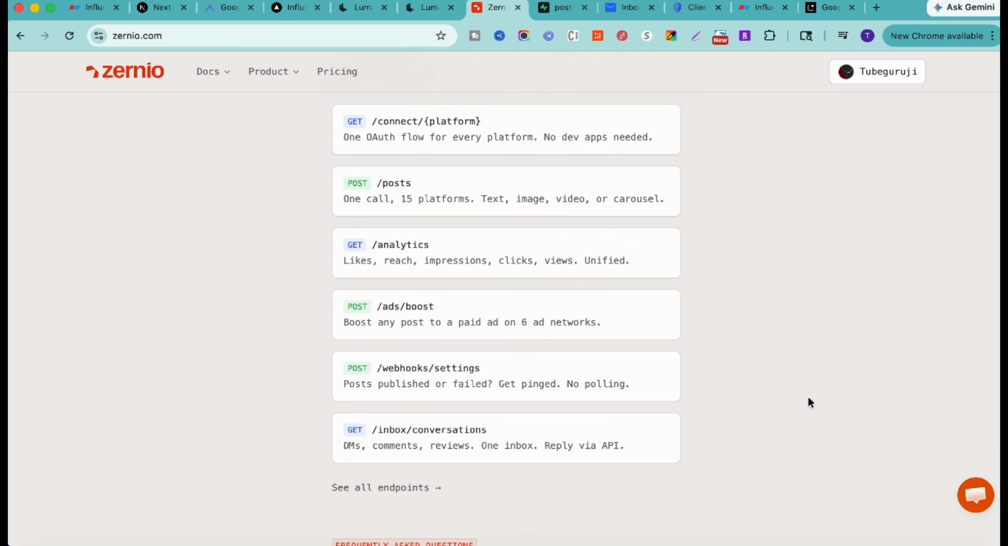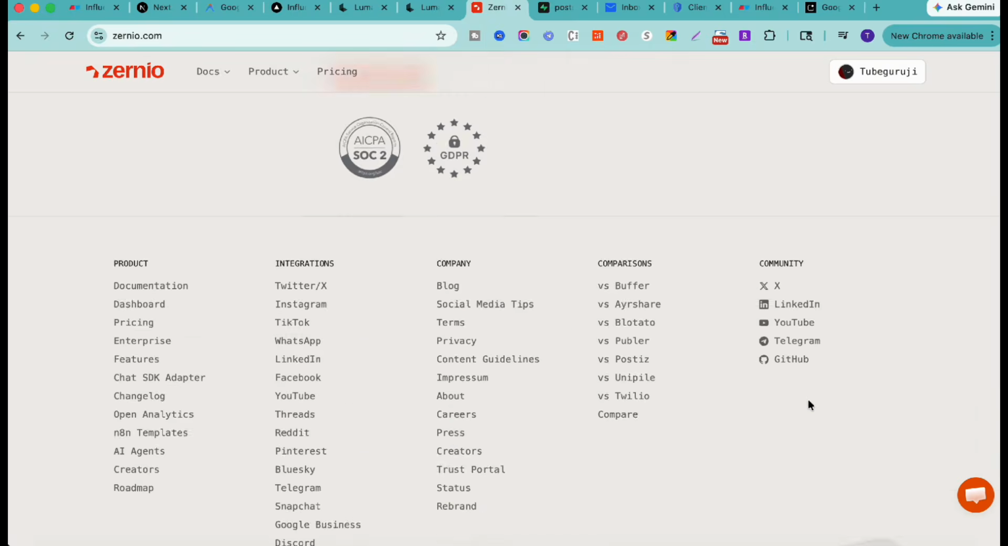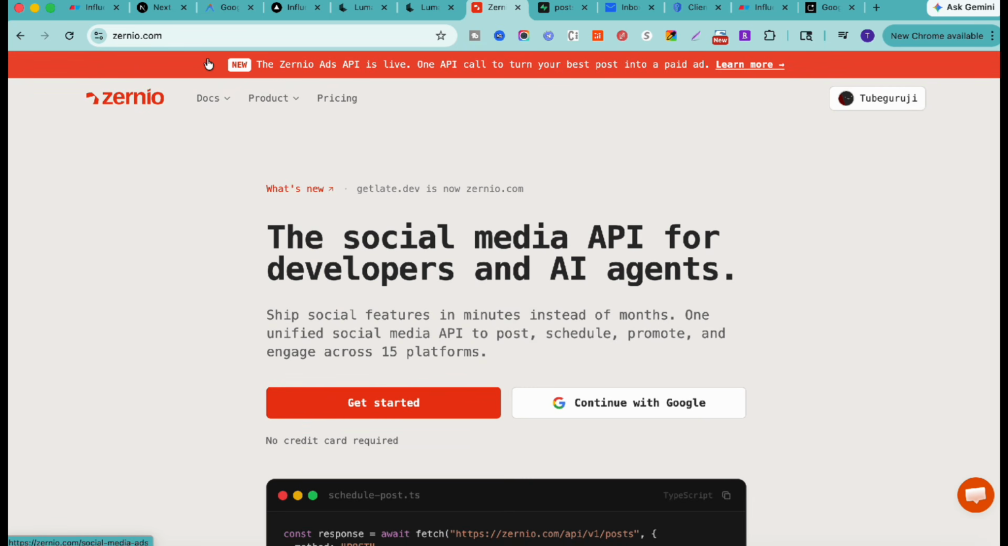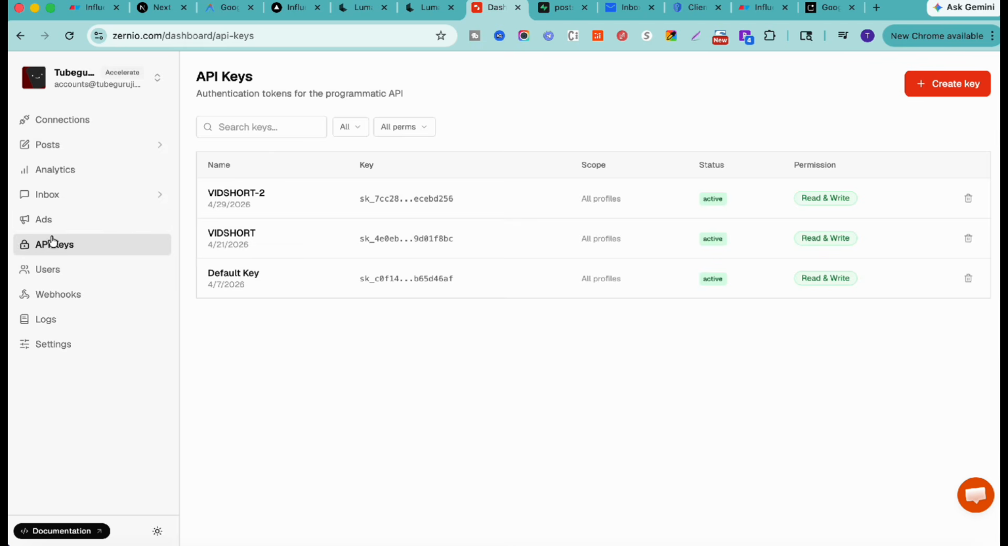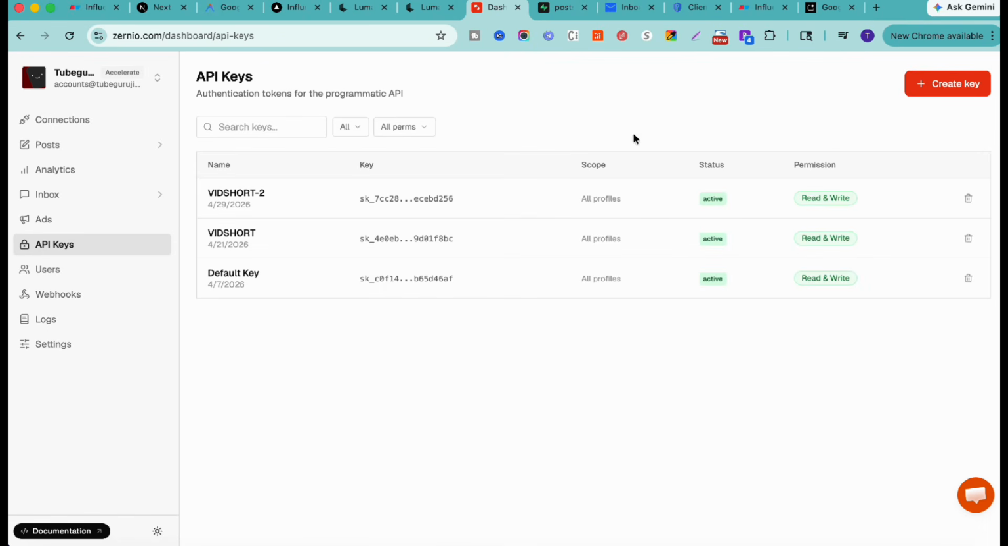Also, with a single API endpoint, you can publish and schedule your posts across multiple social media platforms. So once you jump onto Zernio.com, you simply have to create a new account if you don't have one already, and then let's navigate to the dashboard. Inside the dashboard you will see some options. Now we will mostly be concerned about the API key only, because we want to use an API key. Here you will find an option to create a new API key. You can create as many API keys as you want.